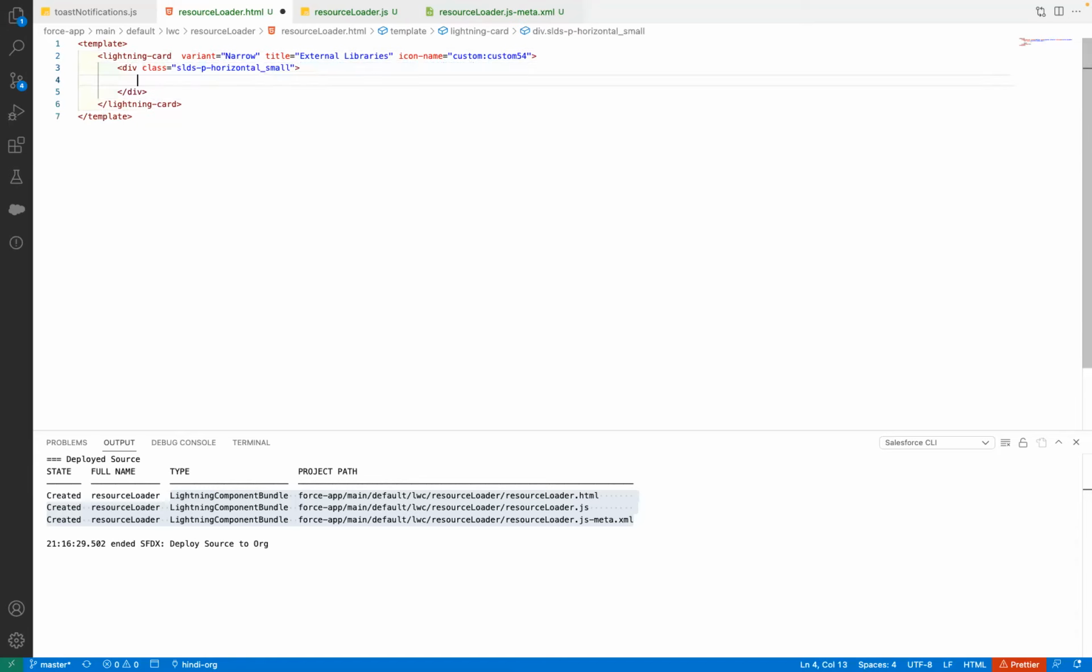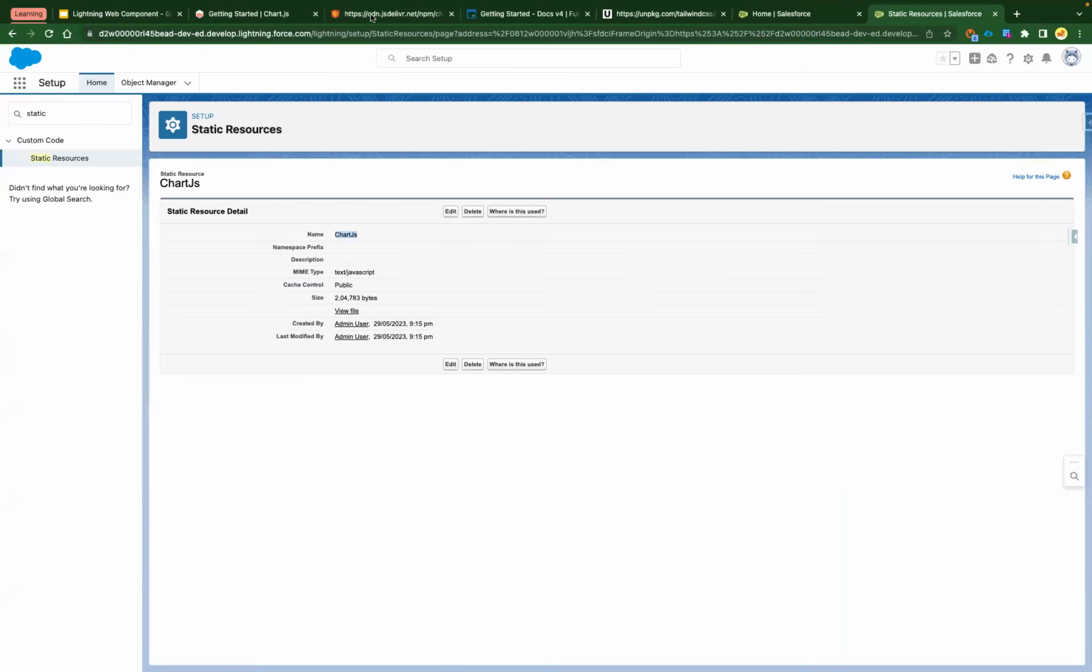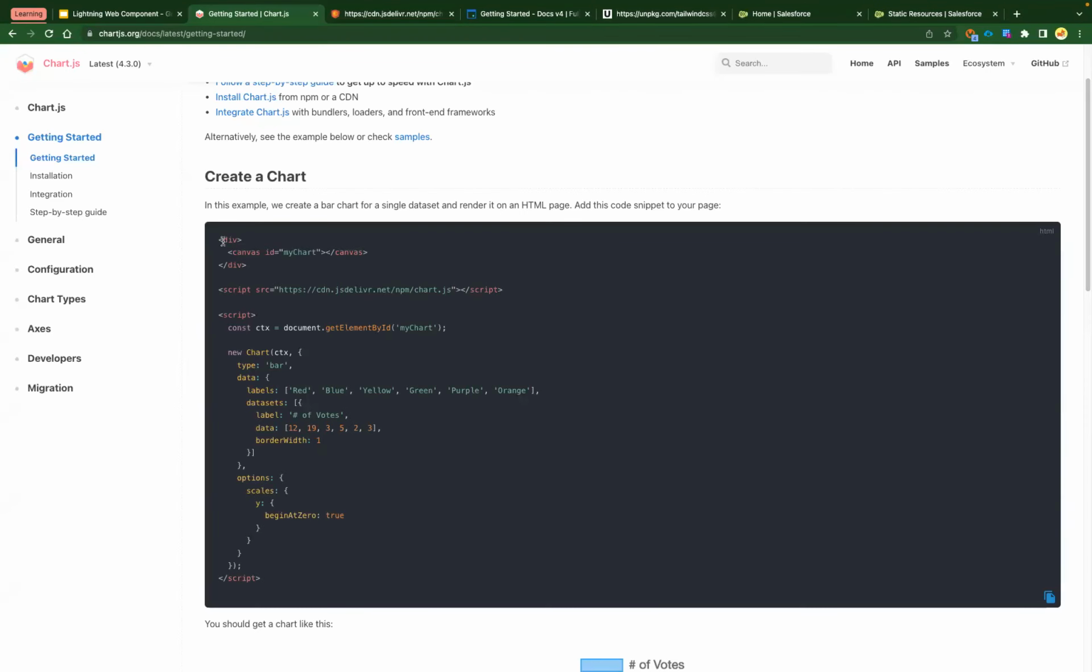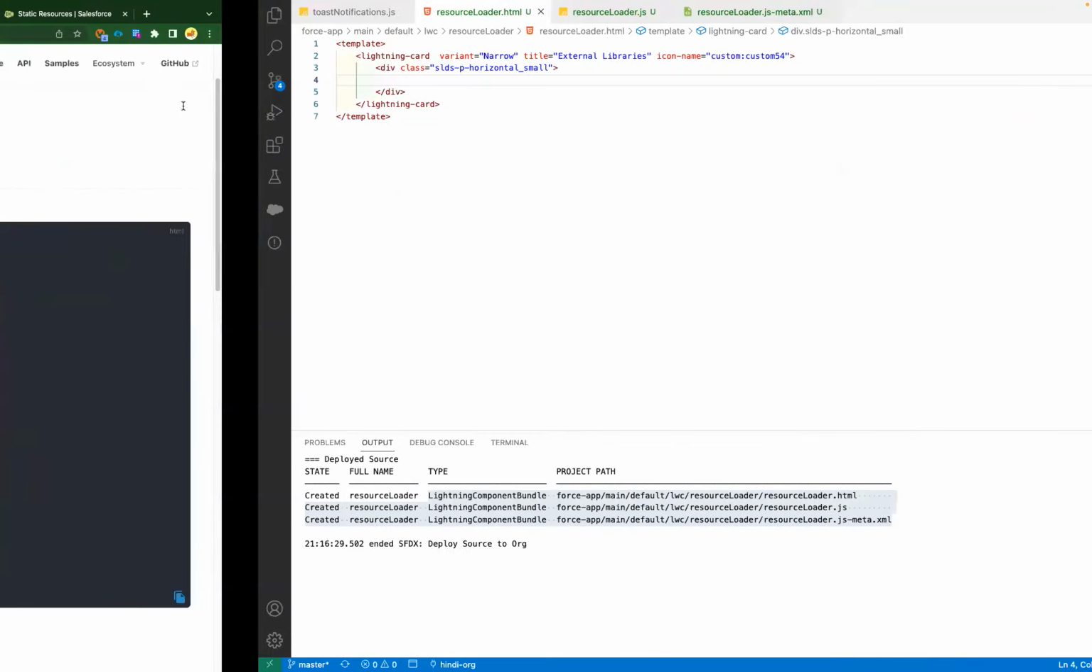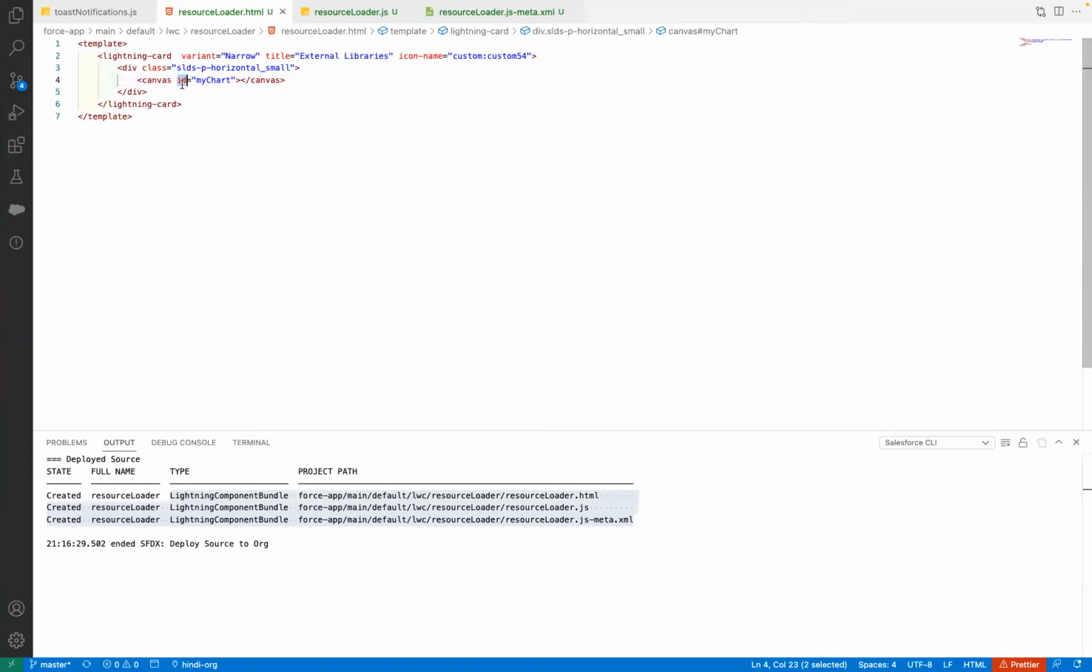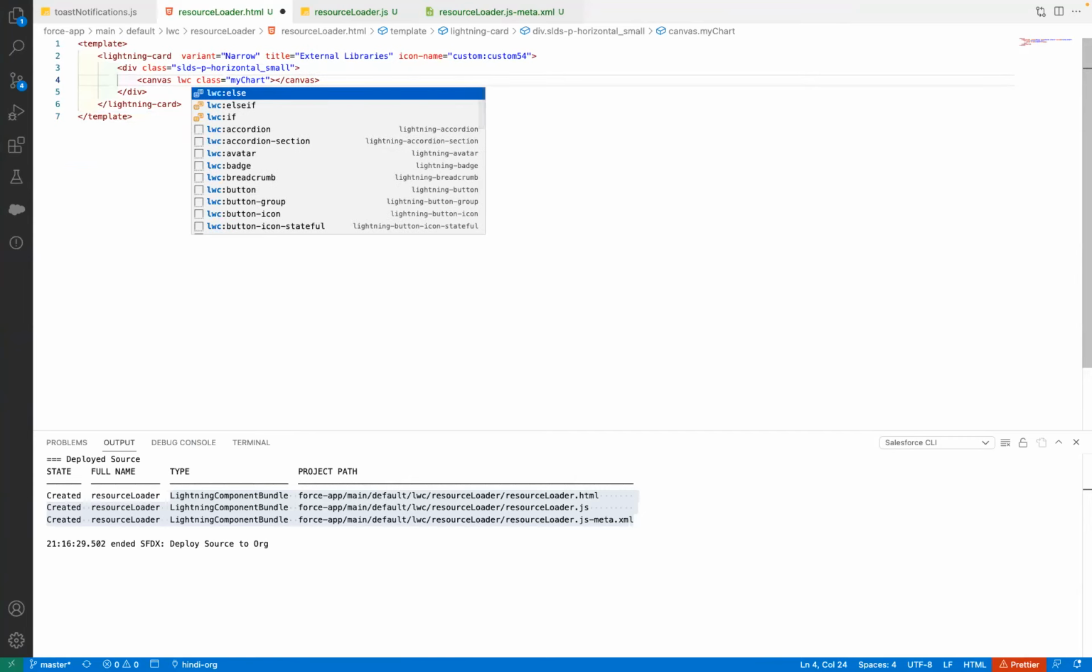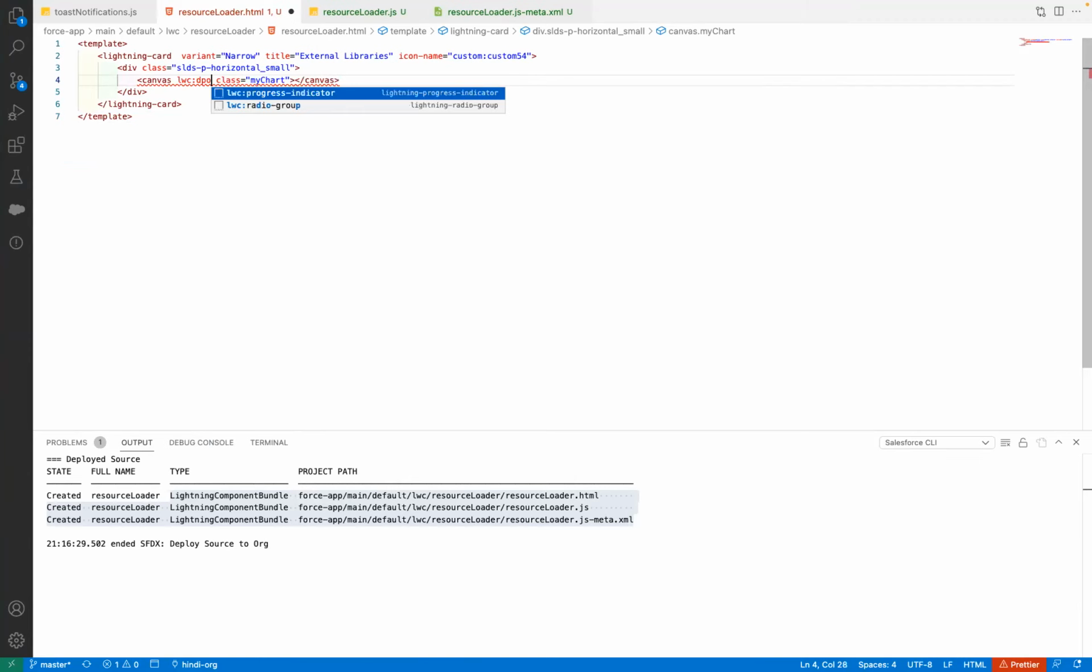And here we are going to draw our chart. So what our document says is you need to have either a division, or, if not, you must have the canvas, because if you see the canvas ID, myChart is being used here, right? So what we have to do is just copy and paste the canvas, and instead of ID we are going to say class, because we don't want to use ID. And here we are going to use one directive called lwc:dom, and the value for lwc:dom is always going to be manual.